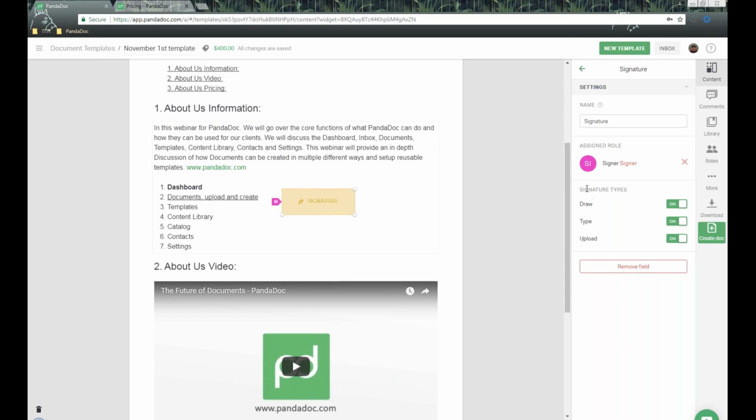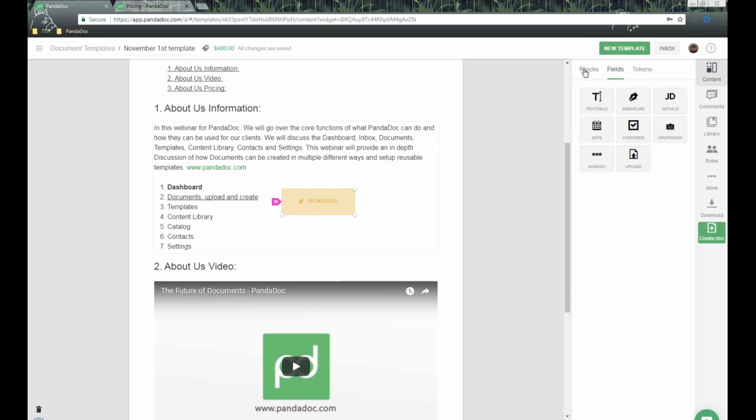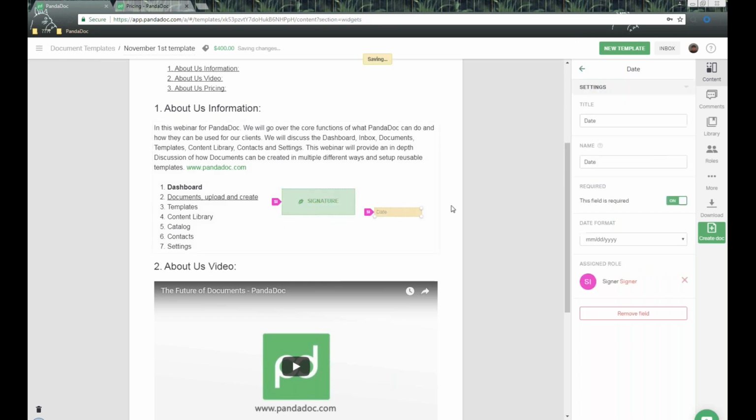And of course, we do have those options for the signature types that we can configure at the template level. And then I'm going to add one more because I always do a signature and date together. So over here, here's my date field. All I need to make sure is my date format. We'll set that to day, month, year. And of course, my assign role, that role is associated with that individual field.